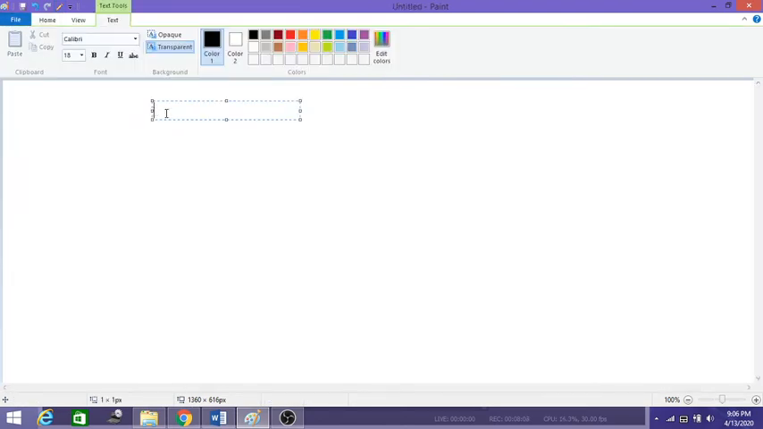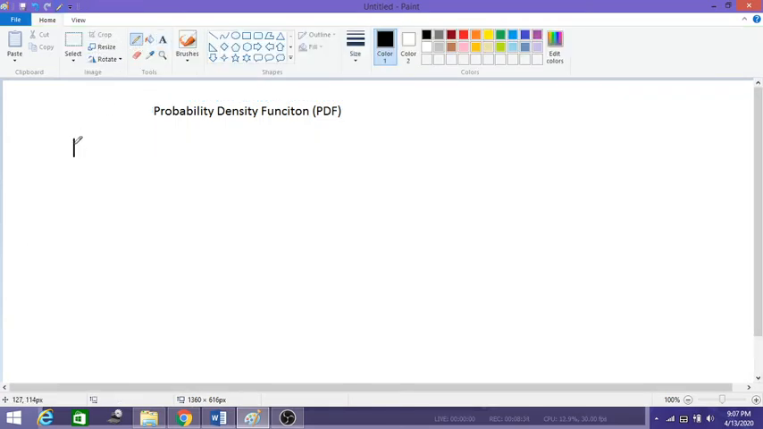So now let us see the probability density function, in short called PDF. Before going to PDF, we know that the representation of the CDF is defined as fx of x for a random variable. Now if you want to define this for a random process, how do we define it?